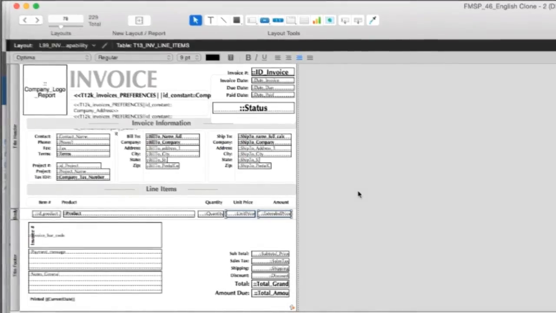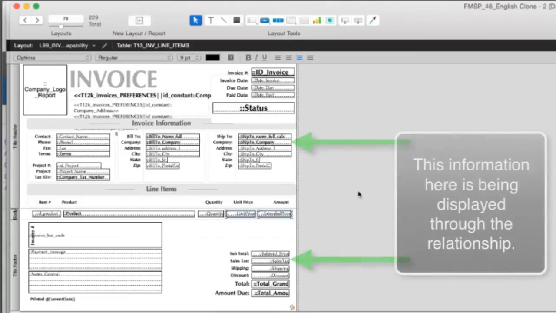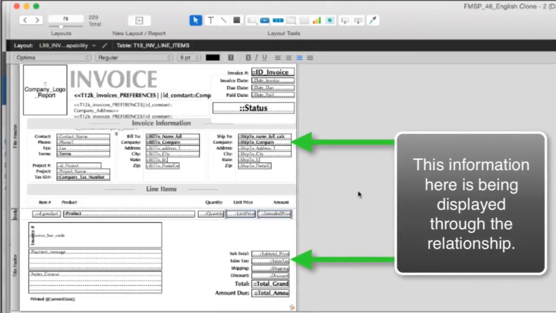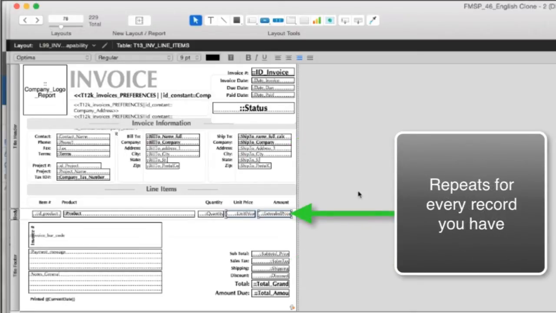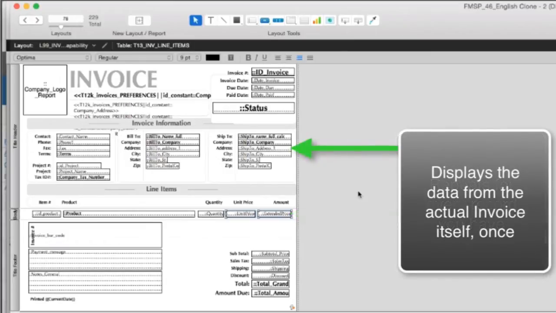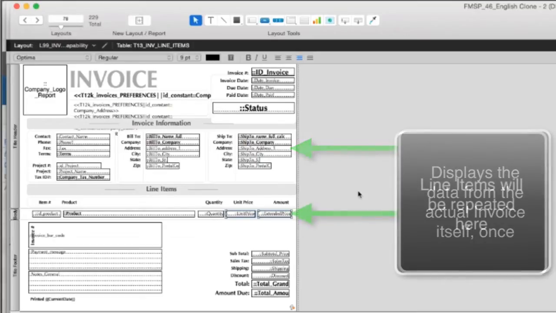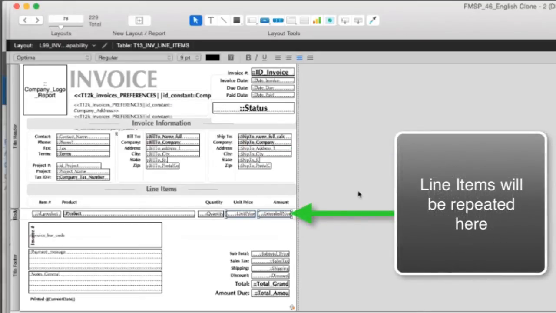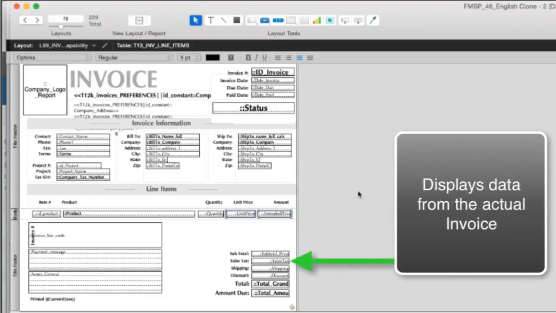Now, as a quick note, the header section here is displaying through the relationship. So a lot of you wonder, well, how does this information come here? The information in the header is going to display information from the invoice record itself. So the body part is going to repeat for every record we have. The header will display once, with data from the actual invoice itself. The line items are going to be repeated in the body. And then once those are done, the footer will be displayed. Once again, that is data that is attached to the actual invoice.